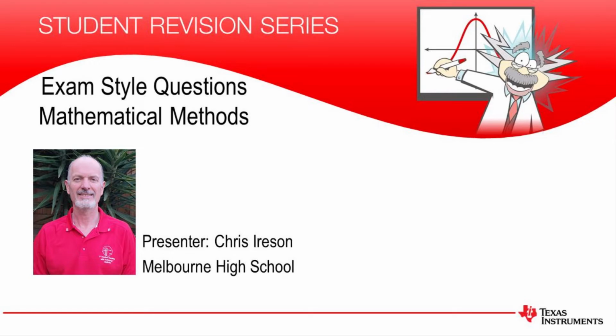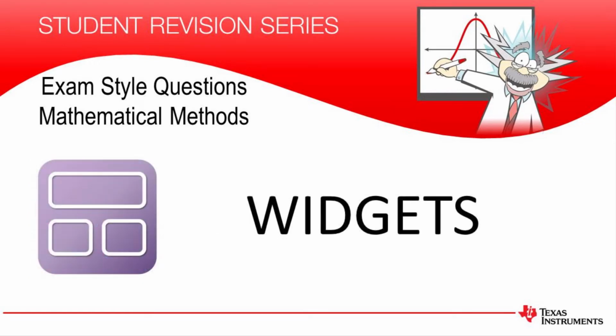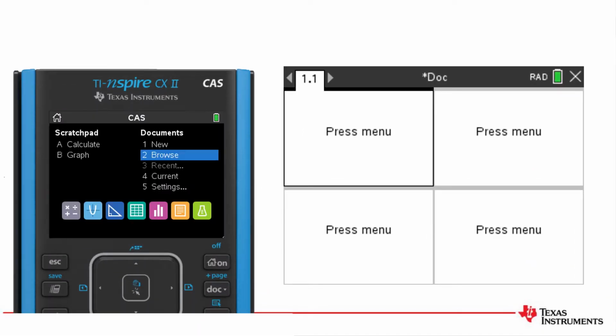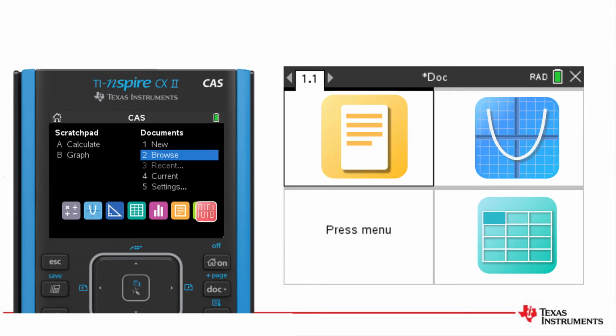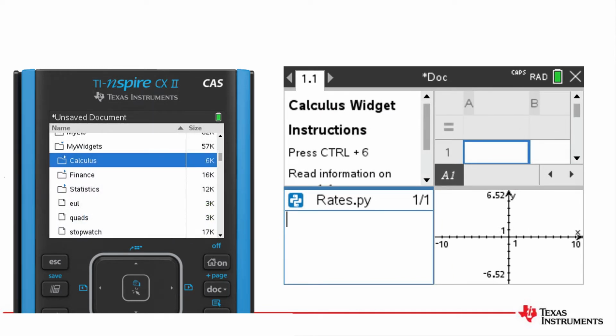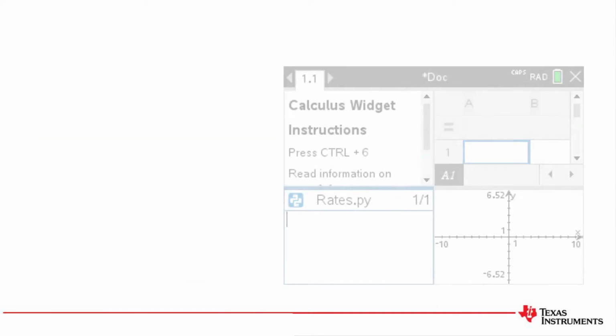This is part 4 of exam style questions, and we're going to have a look at widgets tonight. So you may ask, what is a widget? Well, a widget's pretty simple. It's a single page TNS document that is stored in the My Widgets folder. You've probably noticed that already on your CAS calculator in your file browser. And on this single page, more importantly, you can contain up to 4 CAS applications.